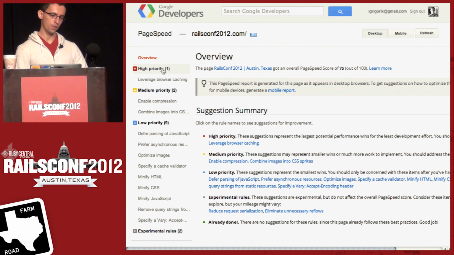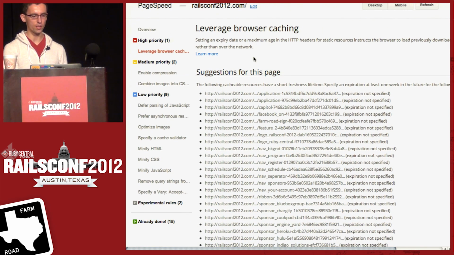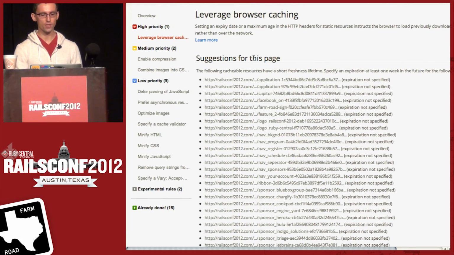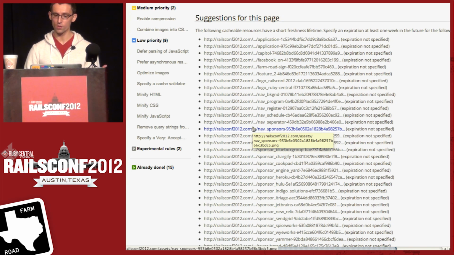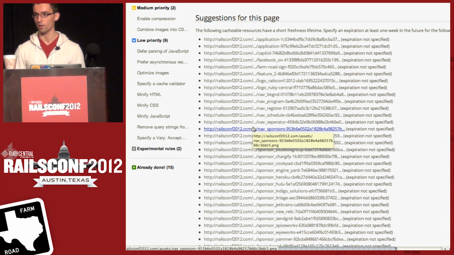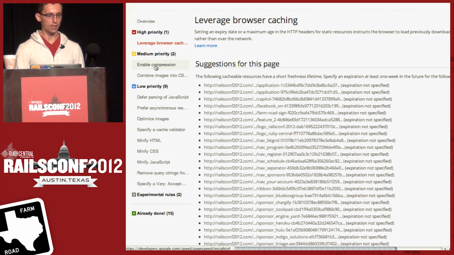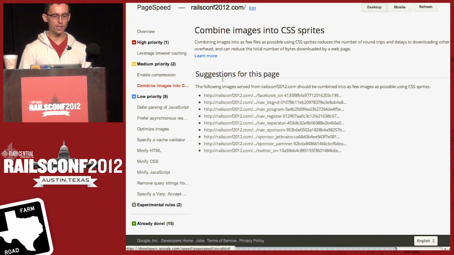And on the site here, it's actually giving me a number of recommendations. Things like, hey, here's some high priority fixes that you should apply, right? Leverage browser caching. So it turns out railsconf2012.com is actually not setting expiration dates on most of its CSS or JavaScript resources. So every time you load the page, you're forced to re-download everything over and over again, right? So very simple things. There's stuff like, hey, it looks like compression's not enabled either. You can combine multiple images into CSS sprites, so on and so forth.